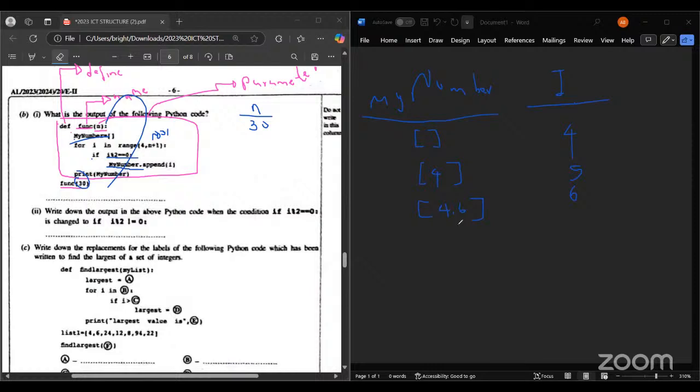Now, do we need to execute this over and over again? No need, if you know the purpose. What is the final output? What is the purpose of this function? To print the even numbers starting from 4 to 30, right? Yes.